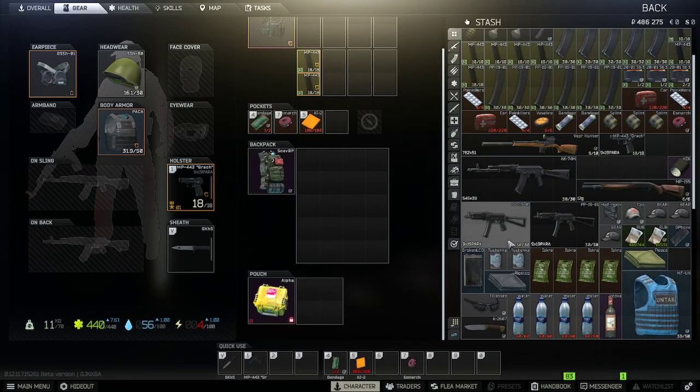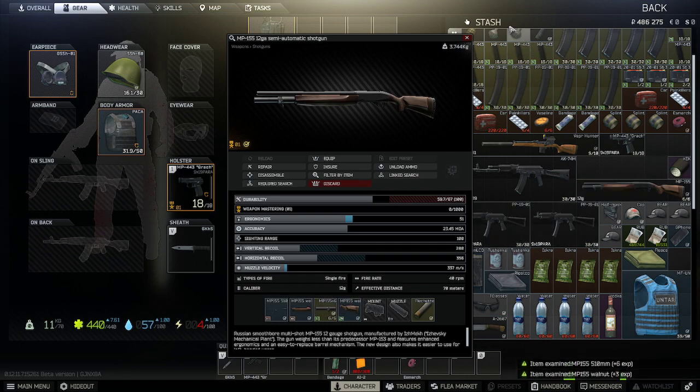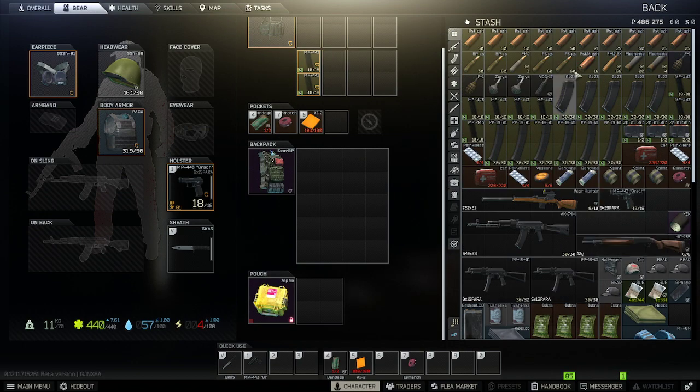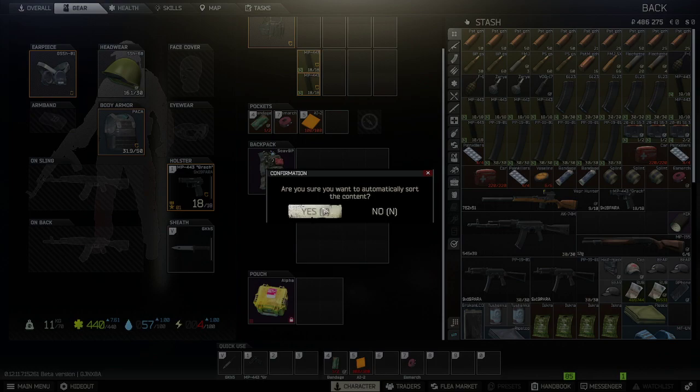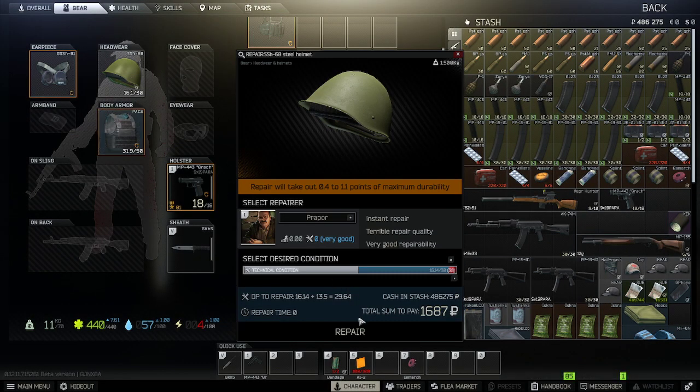So, I have to modify an MP133, and guess what I just found? I have an MP155, so that does jack shit for me. Sigh. I'll just have to find one. I gotta repair my armor.